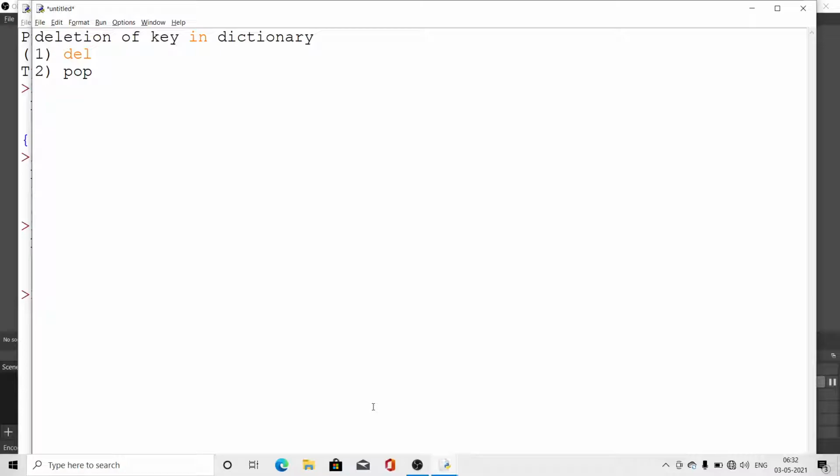So by using del, what is the syntax? Syntax is, we will write here del, then the dictionary name, and then the key name that we have to delete. By using pop, what we will do? Pop by using d, and that one is a key.